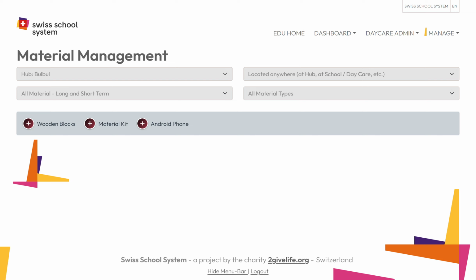So let us learn about material management today. When your location grows bigger or starts even, you need to know what kind of materials you have placed at which daycare. And yeah, you could write that by hand in a notebook, but it's much easier and it cannot get lost if you do it on our platform.